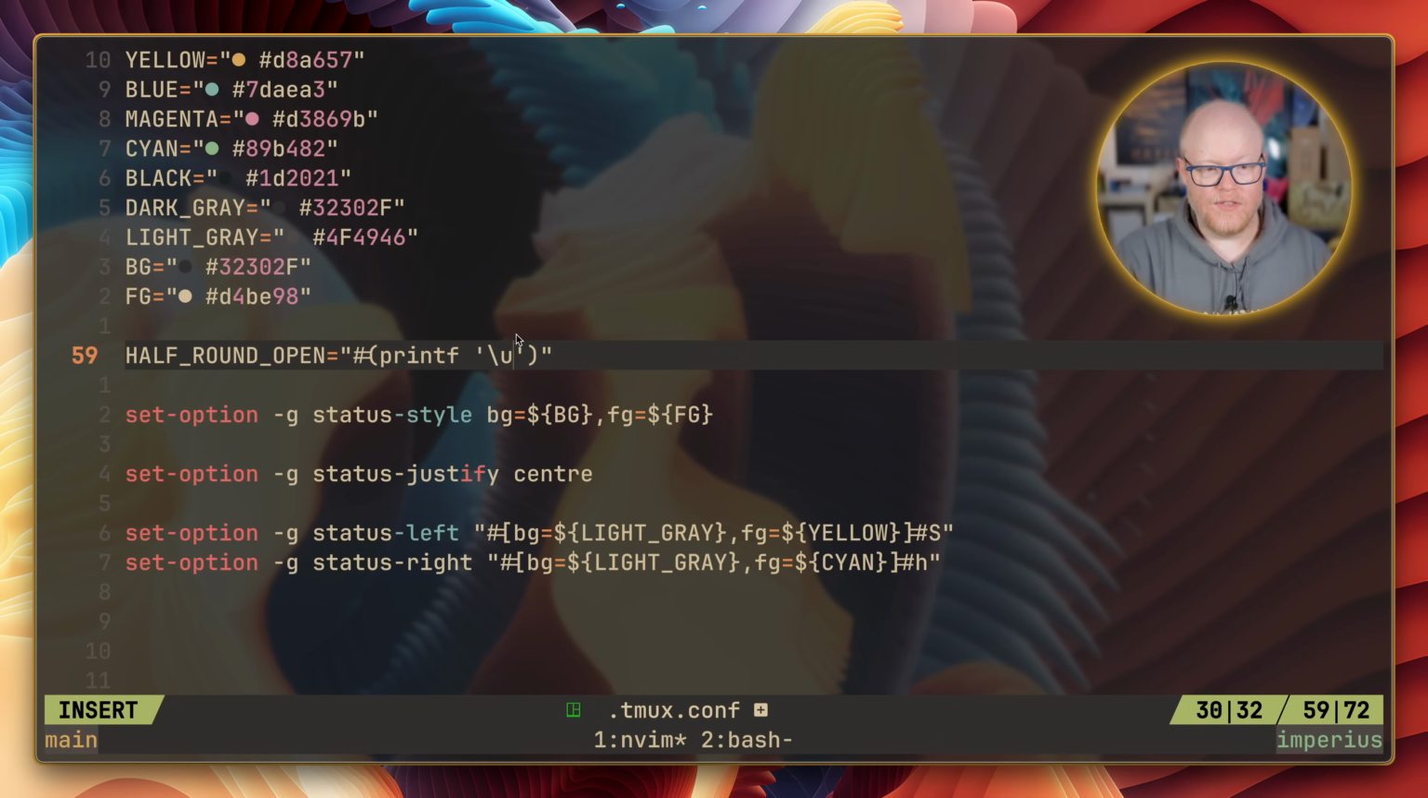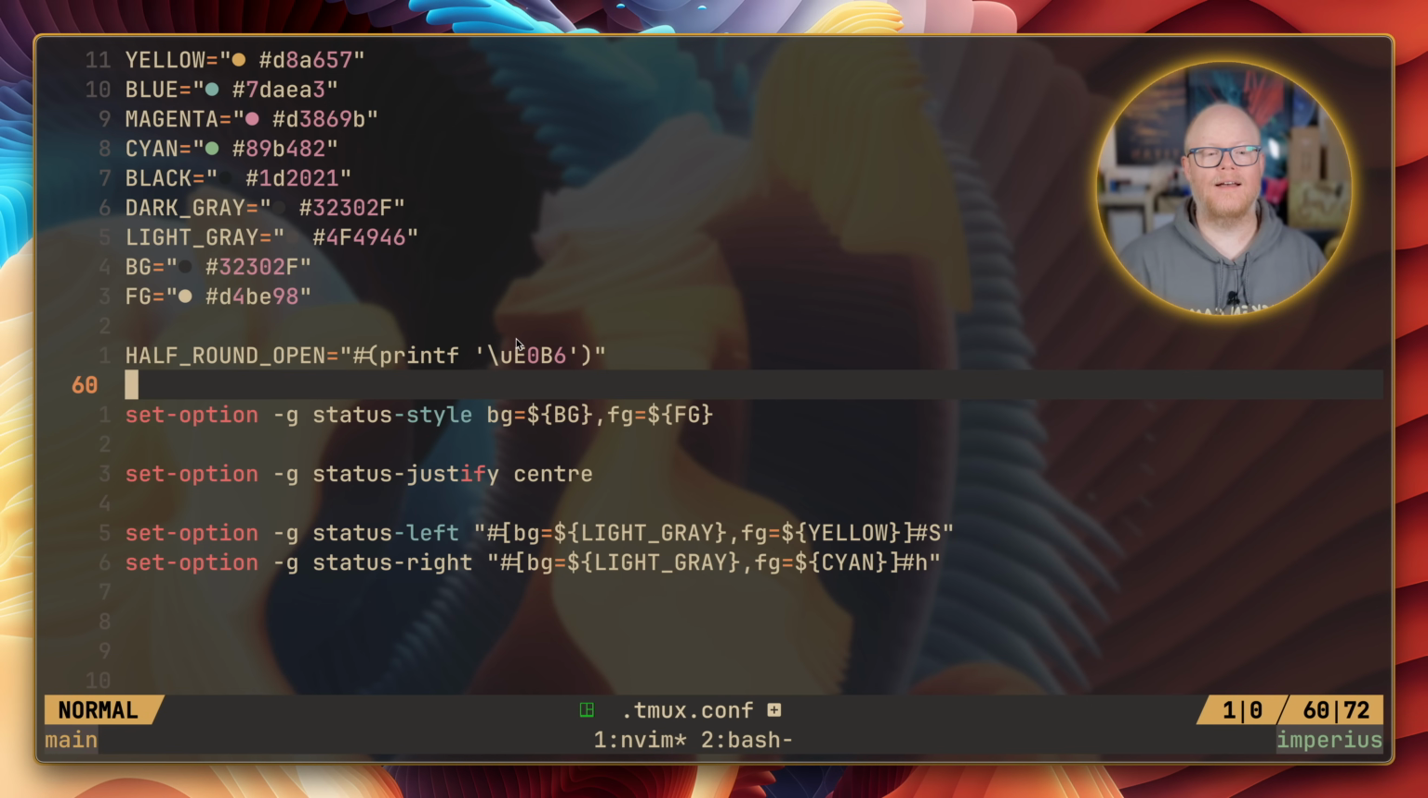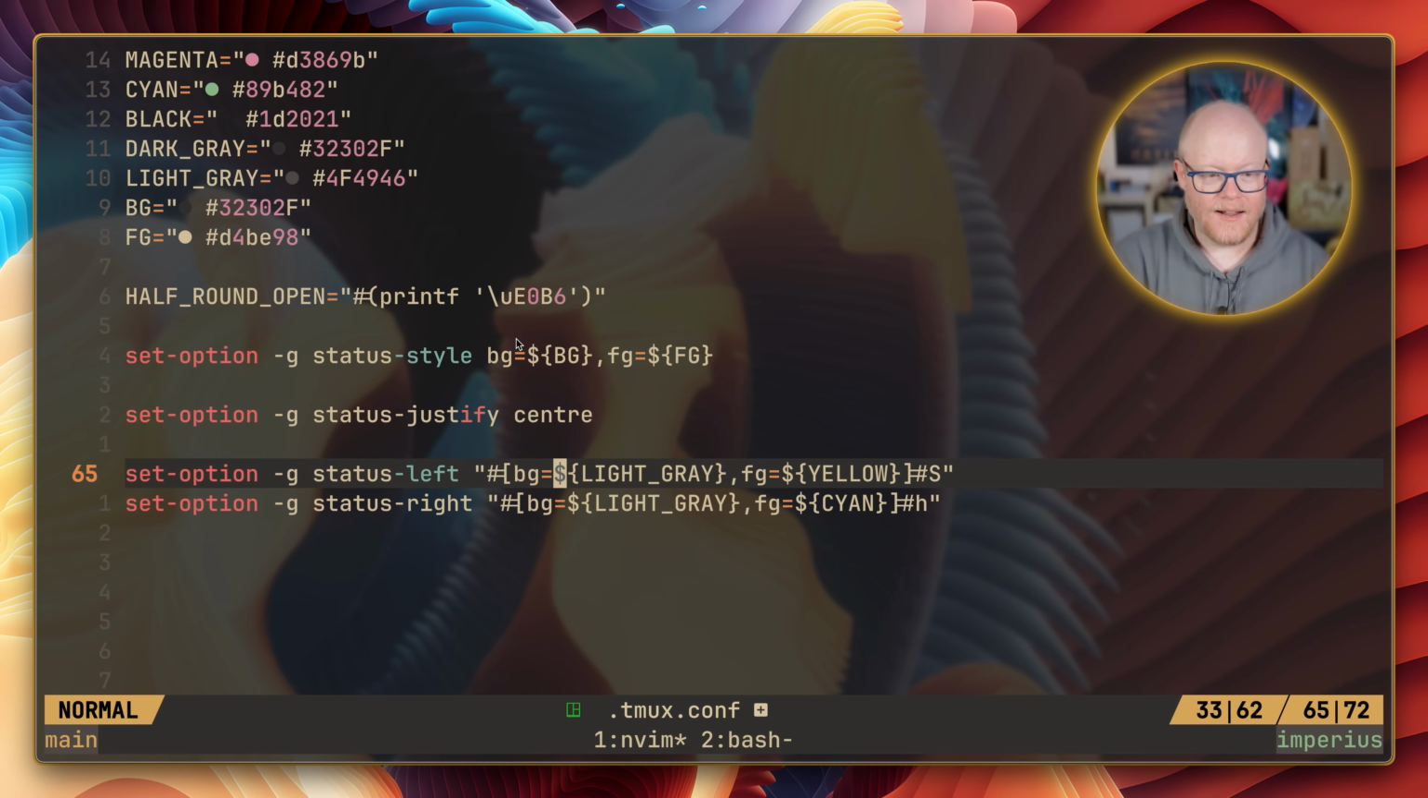Yeah, so let's do that. Let's put there E0B6. And now I have a half round open character, which I can actually use and reference somewhere. Let's actually check that this works, because I want to make this look a lot nicer by starting this with this round open character here.